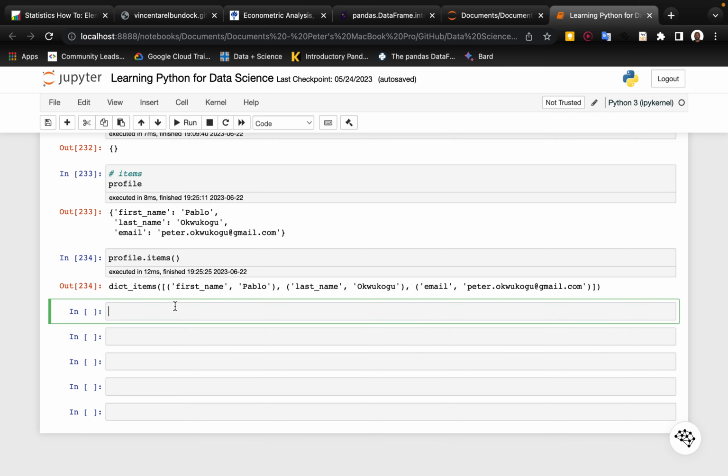You can also use items when you're using a for loop, and we're going to talk about for loops in future, to iterate through dictionaries. So this is what this does. It just gives you a view of it.